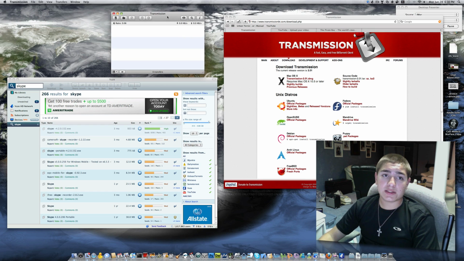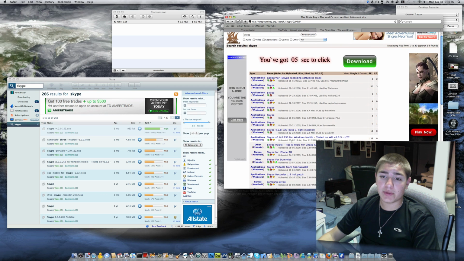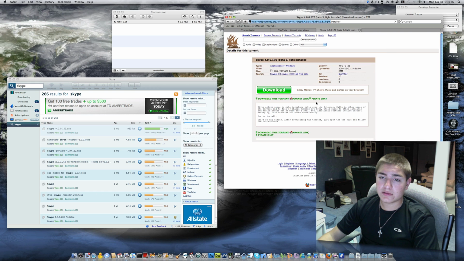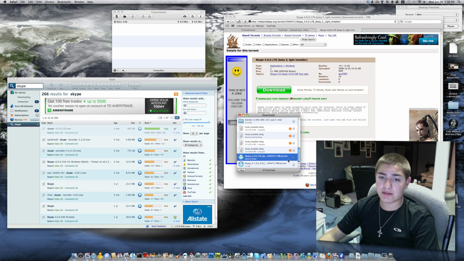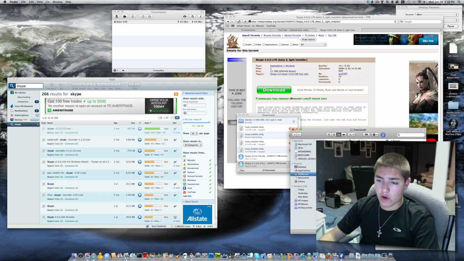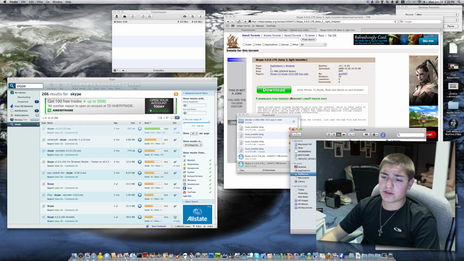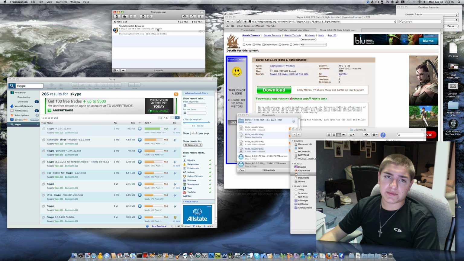Once you install it, it's going to look something like this, and you're going to have the options. I already have the Pirate Bay tab open, and let's go ahead and get the Skype beta. Now, of course, this is an EXE, but don't you worry about it, I'm on a Mac. I'm just showing this as an example. Once this downloads, I'm clicking Show in Finder, right-click, Open With, and then click on the Transmission app. And then I'm going to click Add in Transmission.